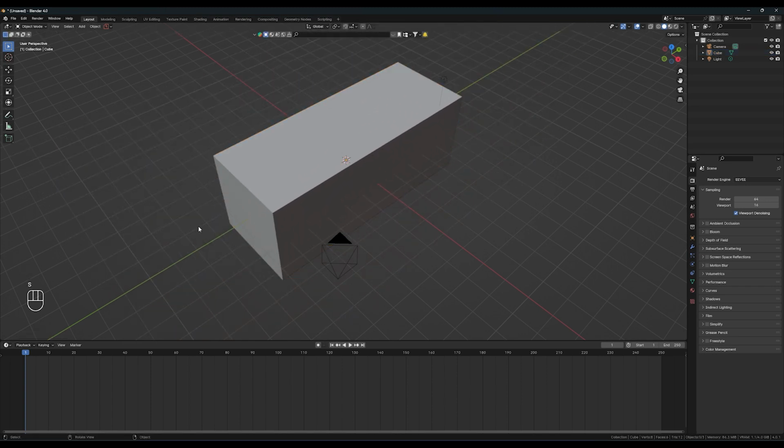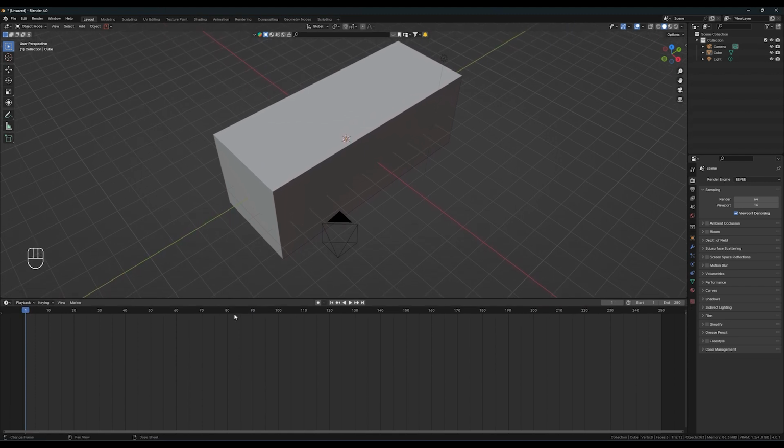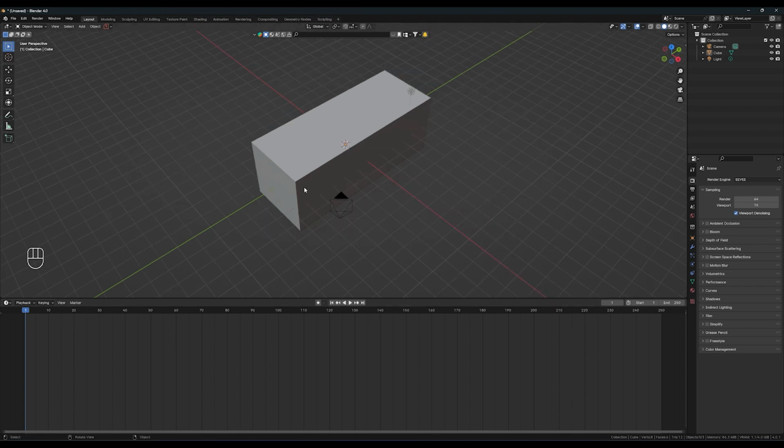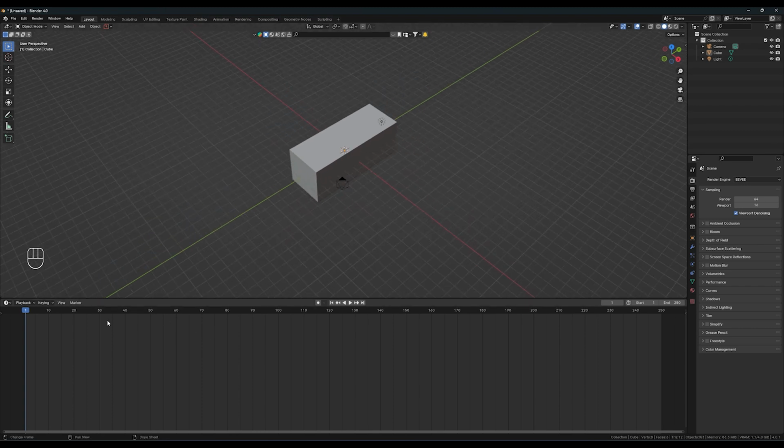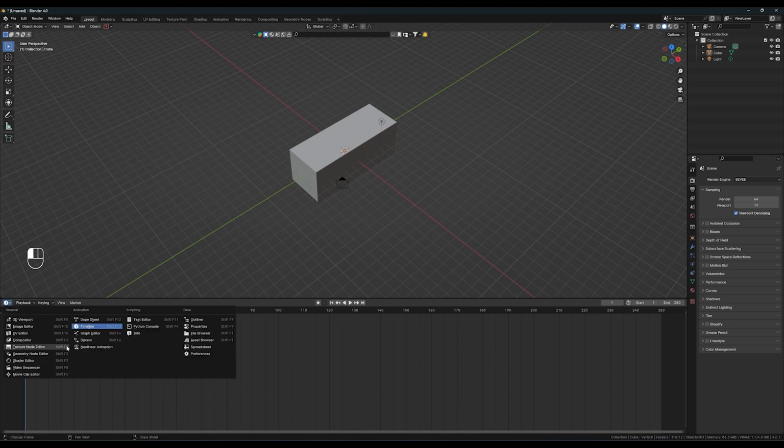Now let's talk about the timeline at the bottom. At the bottom we have a window, and it's the timeline window. Here we can play our animation, add keyframes, animate keyframes in the timeline. And we can also change it. For example, change the whole window.